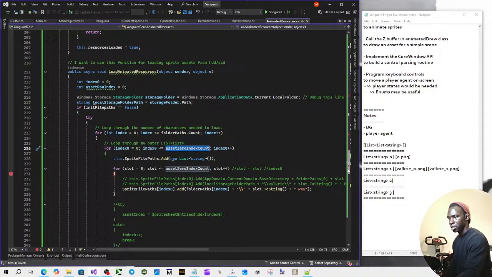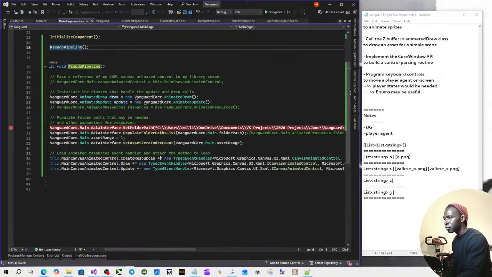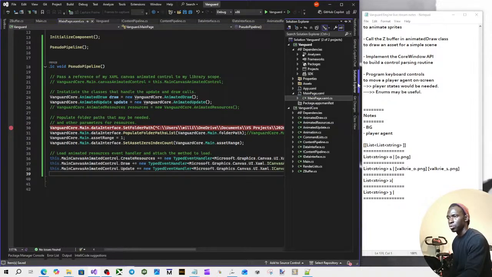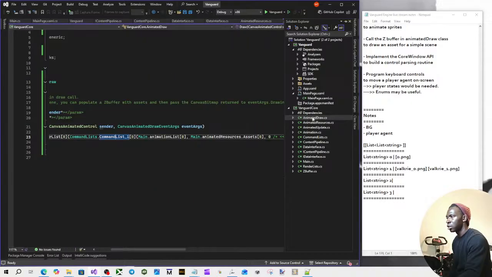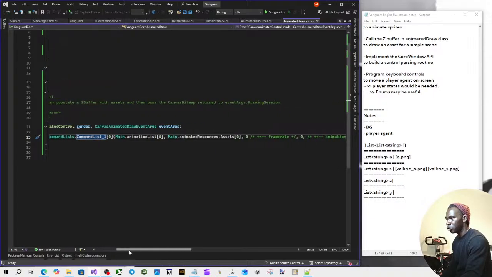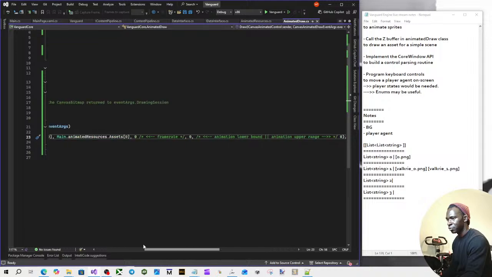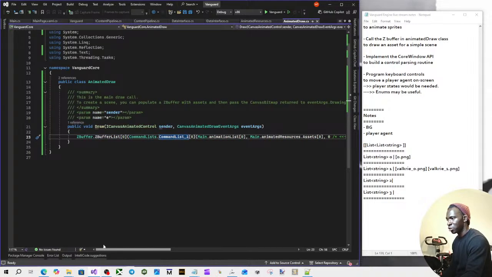Let me just check something. I want to look at my animated draw. Where's animated draw gone? Solution Explorer. Z buffer. I need to make sure this all works.